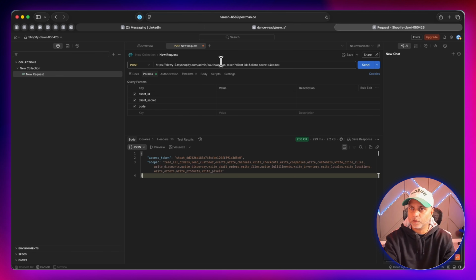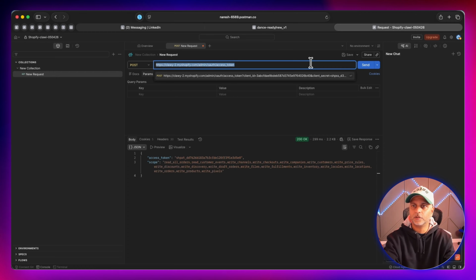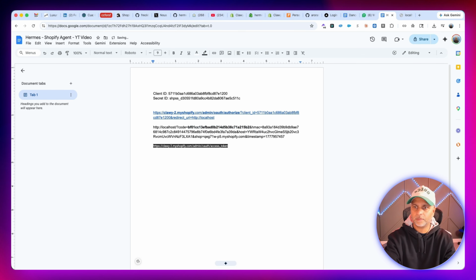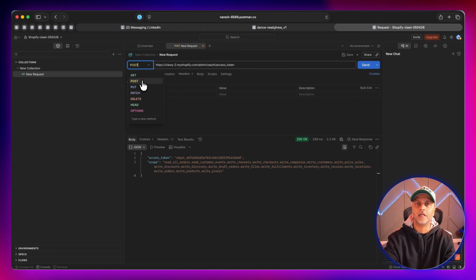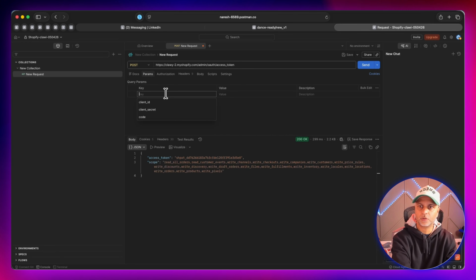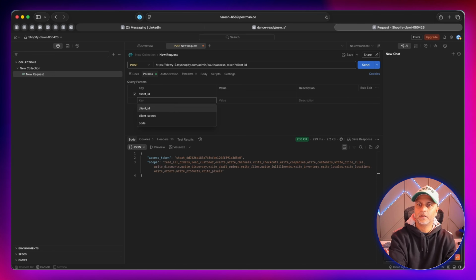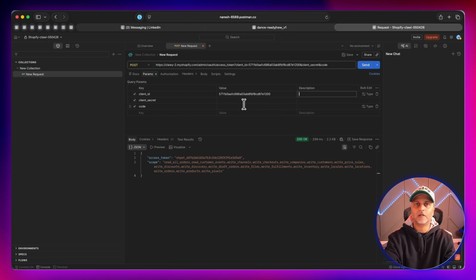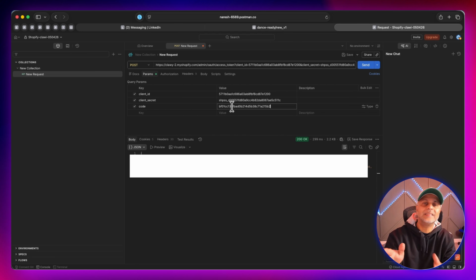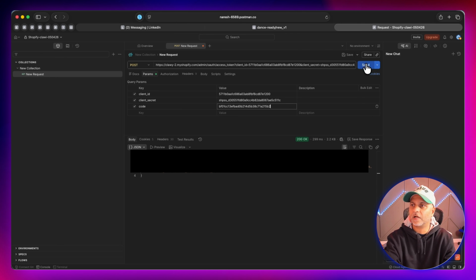So let's try this. What we want to do next is take this URL. So I'm going to add this here as well. We're going to take this URL, add it to Postman, and we're going to send a post request. And in that post request, we're going to add client ID, client secret, and our code that we just received. So let's see if we can do this before that code expires. And actually, this is the point where we're going to get our access token, not that previous one. This is when we get our access token. So you hit send, and here we have it.